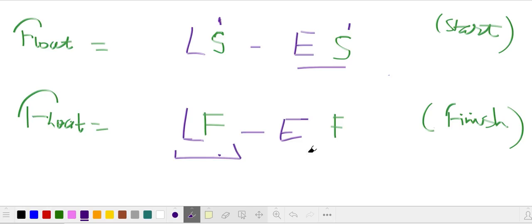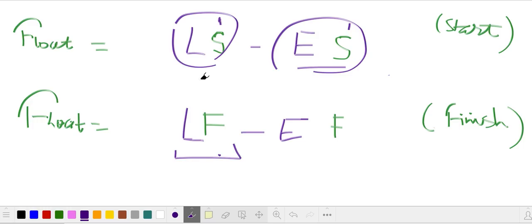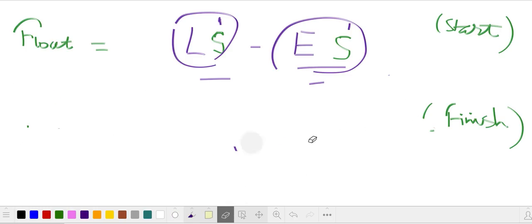The reason there are two formulas is because there are two ways to calculate it. If in an exam you have been given LS and ES, you minus this from this, and if you have been given LF and EF, you just minus those. Just remember, late is always minus the early. Early will come after that and it will be subtracted from the late. If it's finish, it has to be finish. If it's start, it has to be start. This is very important to remember for the exam.